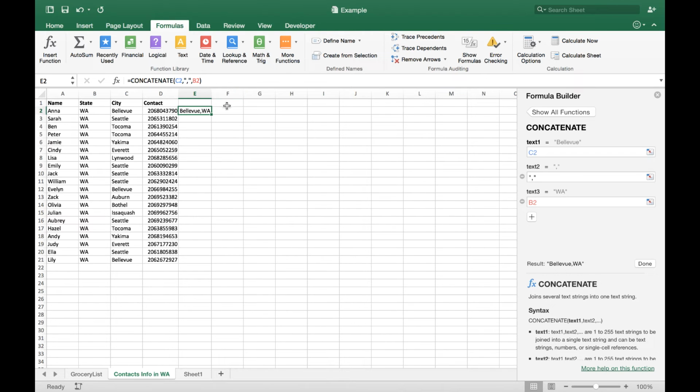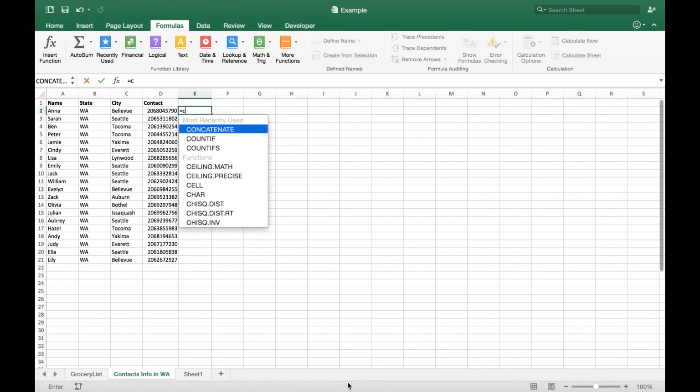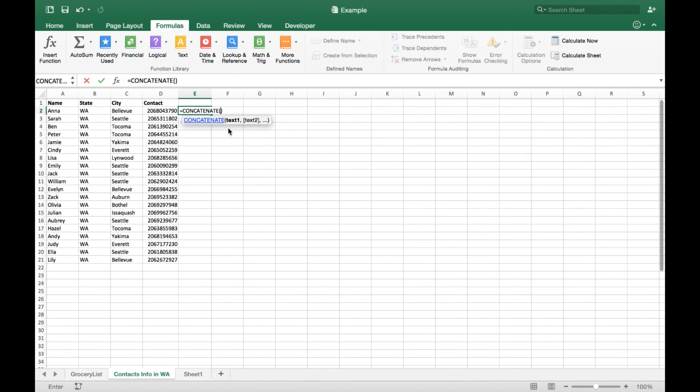So let's fill up the rest of our records. That's one of the advantages of using relative cell references. Another way of doing that is to manually enter the formula. Sometimes it automatically pops up.